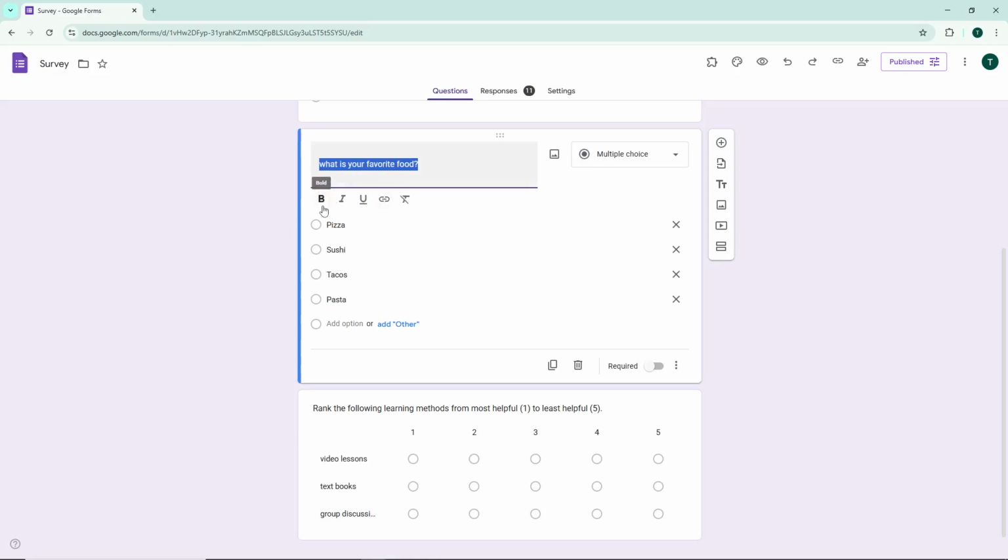After selecting your text, look just below the text field you've clicked on. You'll see several formatting options appear. These options are designed to give you quick access to text styling tools without having to dig through complicated menus. The options are straightforward and easy to identify.